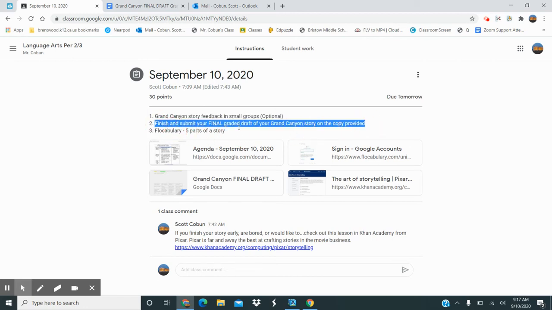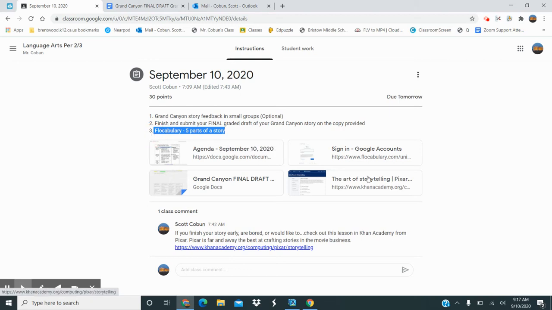I'm probably going to delete this first part. And then vocabulary, 5 parts of a story. So right over here is your sign in for vocabulary. You guys know how to do that. This is going to cover the 5 parts of the story. I think it's fun. I think it's interesting.